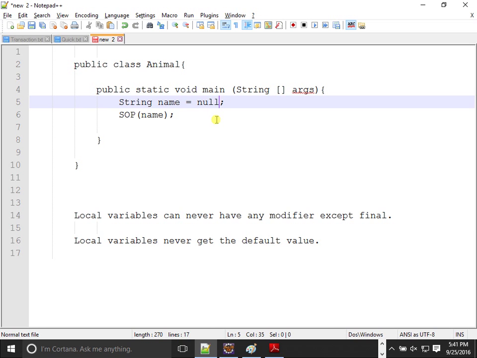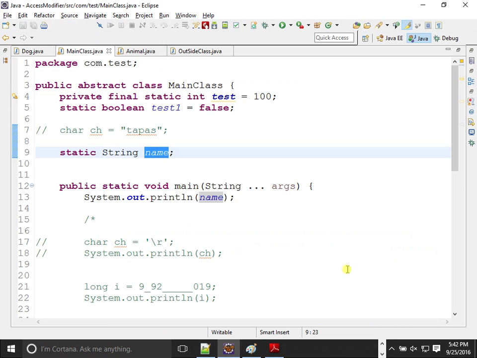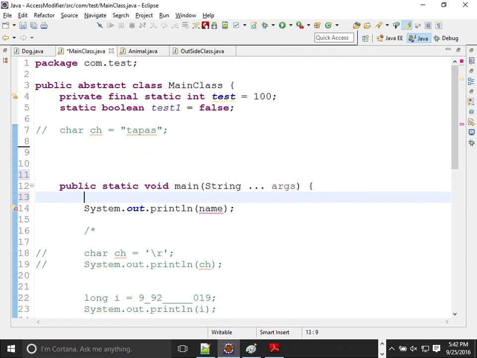If local variables got the default value, what would happen? Your stack would be full. In your method, if you create 100 local variables, it would waste 100 memory locations in your stack, right? Are you able to understand what problem will come? So that's why a local variable never gets the default value. You have to manually assign it. So that's what I told. If I put this inside the method, the first problem is you have to remove static.